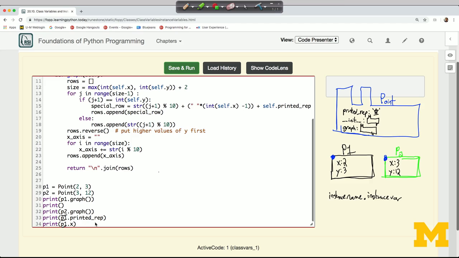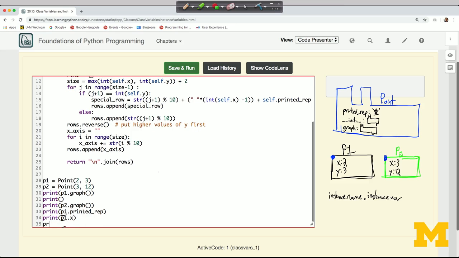If we had something like print p1.z, then Python would first search inside of p1. It wouldn't find z there. It would then search inside of the Point class. It wouldn't find z there either, and so it would give us a runtime error.